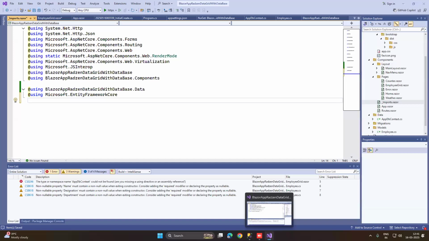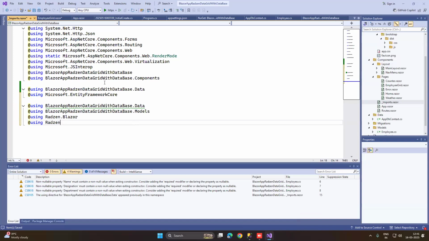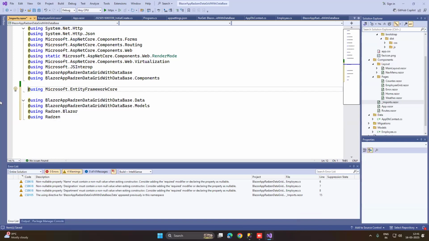Let me show you what we will really import. So we are going to be importing more. We need to import our data folder, the models folder, the Radzen Blazor, and Radzen itself. So all of these things should be there. We already have this data folder, so I should be getting it like this. Okay. So include Entity Framework Core, which is important because we will use them in a control.